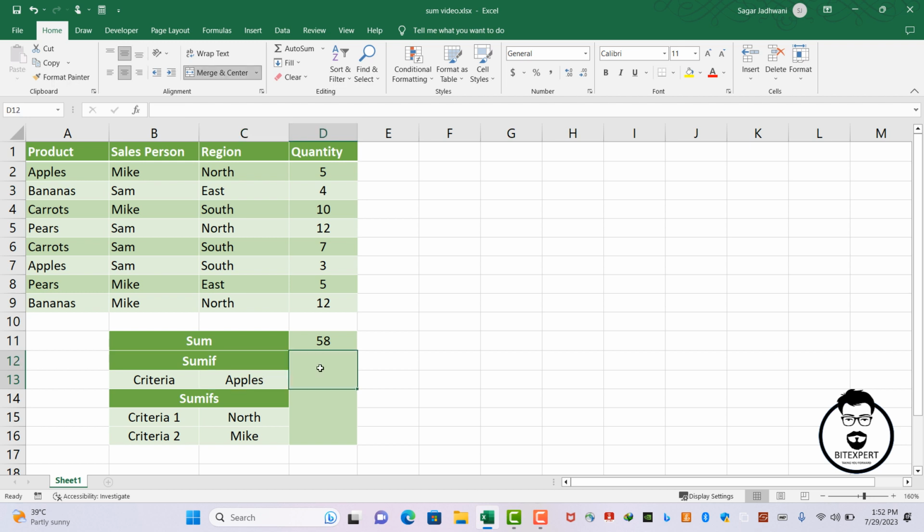So I will start my function with an equal to sign, and then I will say SUMIF. This time I'm going to use SUMIF. So it says that it adds the cells specified by a given condition or criteria. So here my condition or criteria is apples, right? So I will press the tab key.